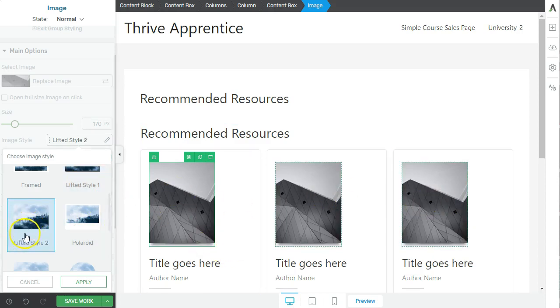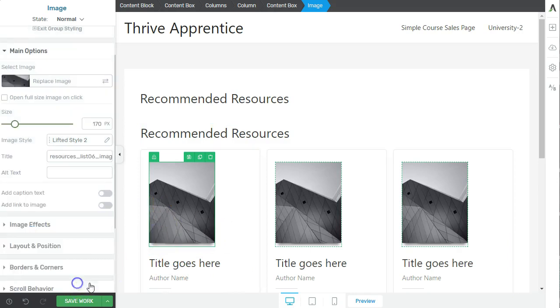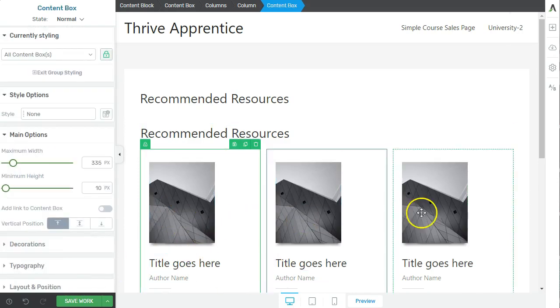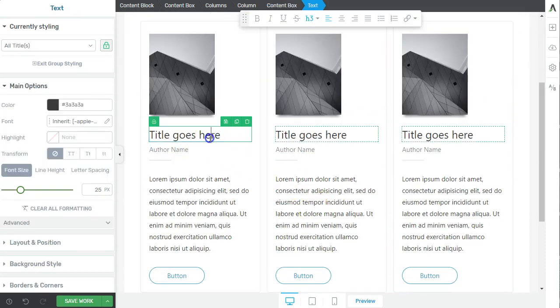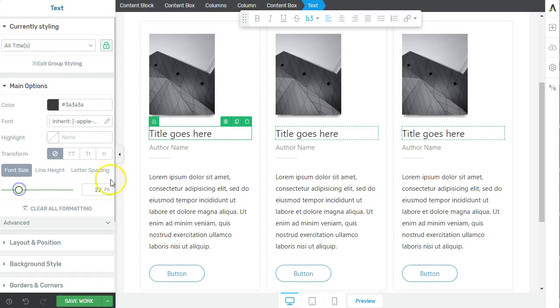Here we go. So lifted style 2 gives a nice shadow at the bottom here. I'll click apply, and now you can see all the images for my resources will have that same styling applied across. I can also go ahead and maybe make all my titles a little bit smaller like that, and that will apply all the way across.